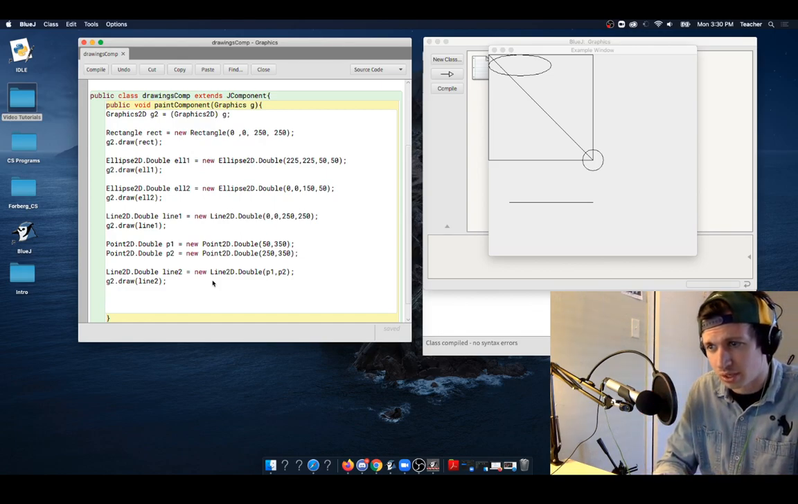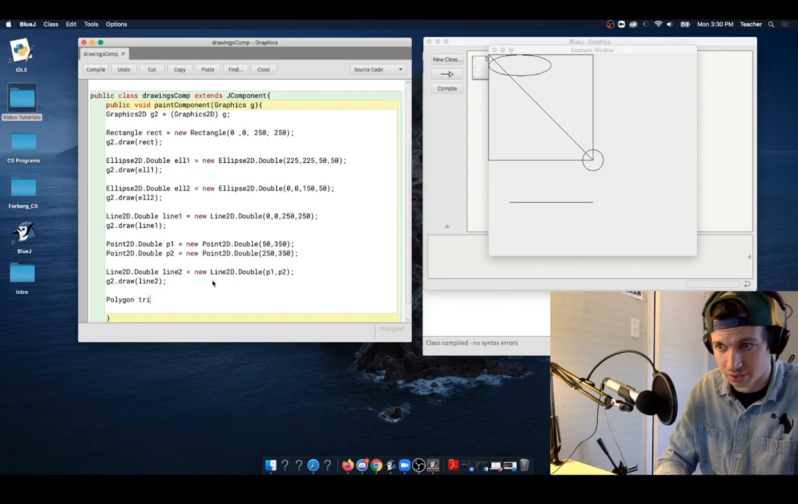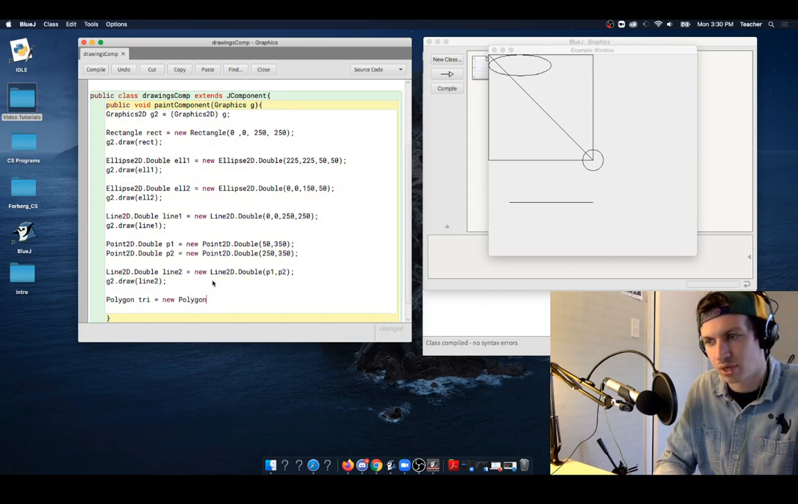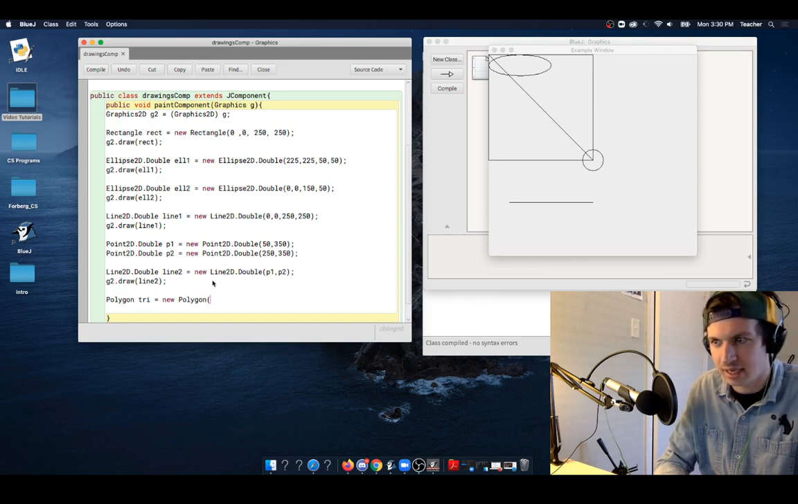So with this one, we are going to call the Polygon, and there's no dot double. So I'm just going to say Polygon, and I'm going to call this tri because it's our triangle, equals new Polygon. And now this is where it gets a little funky, is that it takes a bunch of different inputs.